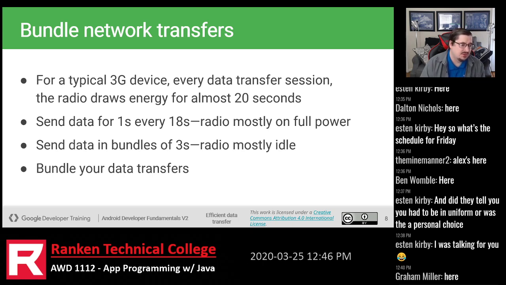So in practice, say we don't do that. Say we send data for a second, a second's worth of data sending and receiving that happens every 18 seconds. That may be going out to the internet and seeing if there are new articles or new stories or new posts, whatever it may be. We're going to look for new things every 18 seconds. Because it takes 17-ish, 18-ish seconds for the radio to turn off, the radio never actually gets to turn off. That means the radio is effectively always in either full power or low power. It never gets to go down to standby, which means we're using a lot of power.